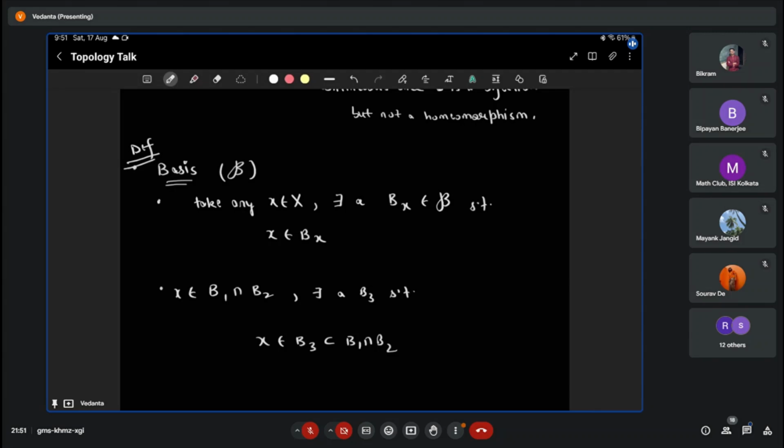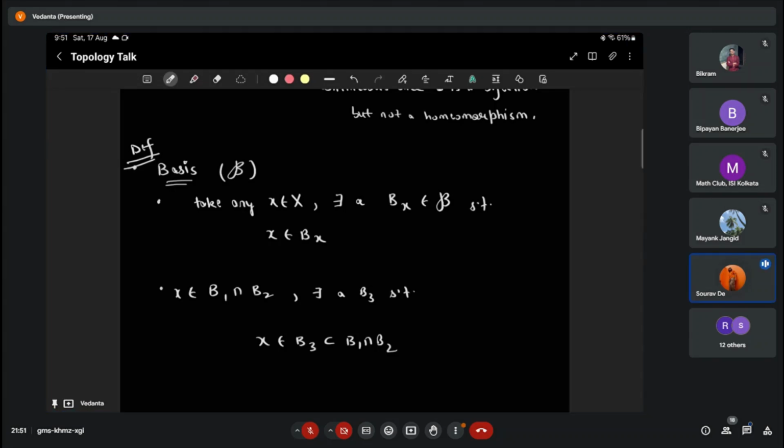Now we'll come back to metric spaces. Usual topology in R2. What do you think is the basis there? Is b3 a strict subset? Is that strictness necessary, or is it less?